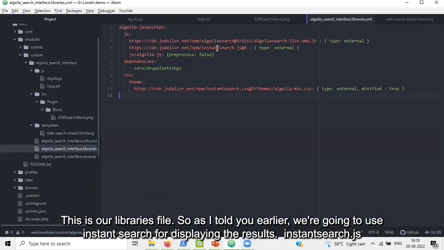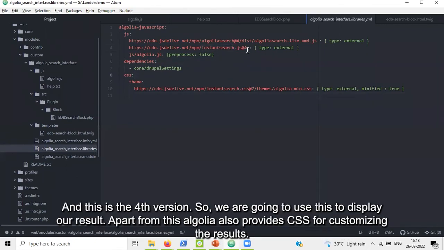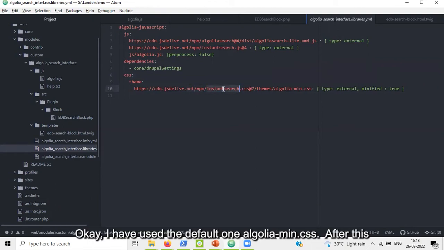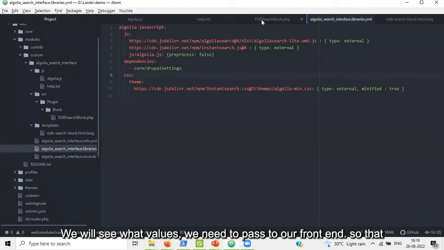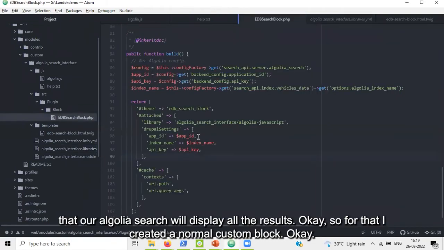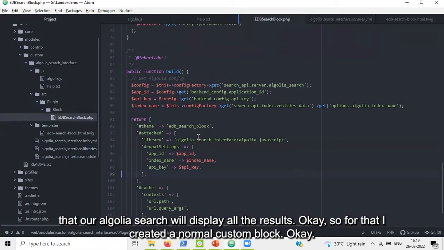As I told you earlier, we are going to use instant search for displaying our results. So instantsearch.js, and this is our fourth version. Apart from this, Algolia also provides CSS for customizing the results. I have used the default one, algolia.min.css. After this, we will see what values we need to pass to our front end, so that our Algolia search displays all the results.